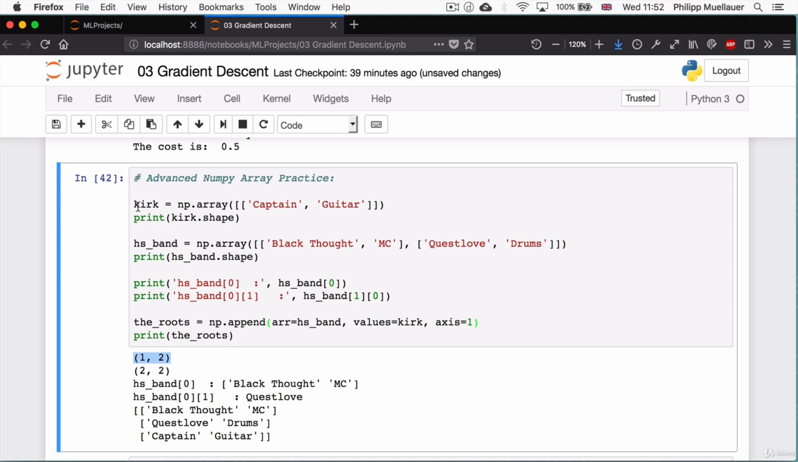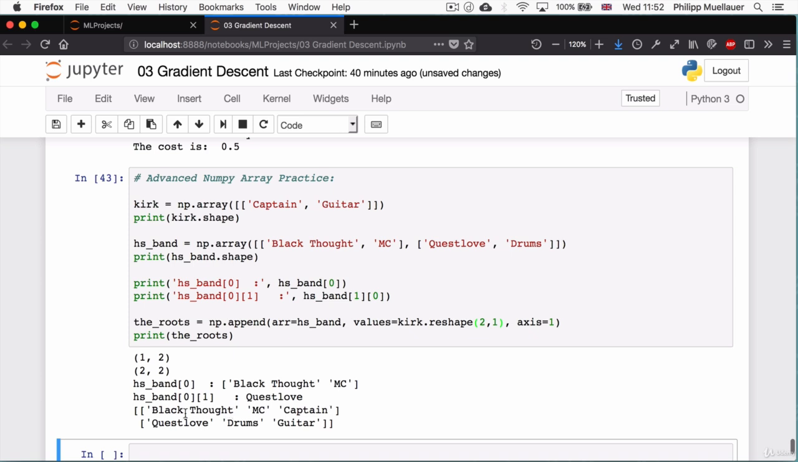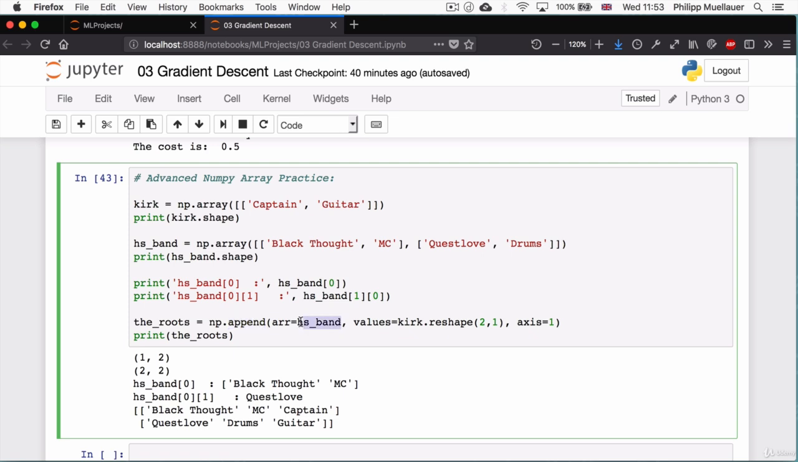Kirk has 1 row, 2 columns, and you can't add a 1 row, 2 columns as columns to a 2 by 2. If you actually wanted to do that, you'd have to reshape the Kirk array to be 2 by 1. This is the only way it would work. In this case, you would indeed get a 2 by 3 matrix, a 2 by 3 array. So I hope this makes sense. If you're appending stuff to an existing array, then the shapes of the array have to be compatible.